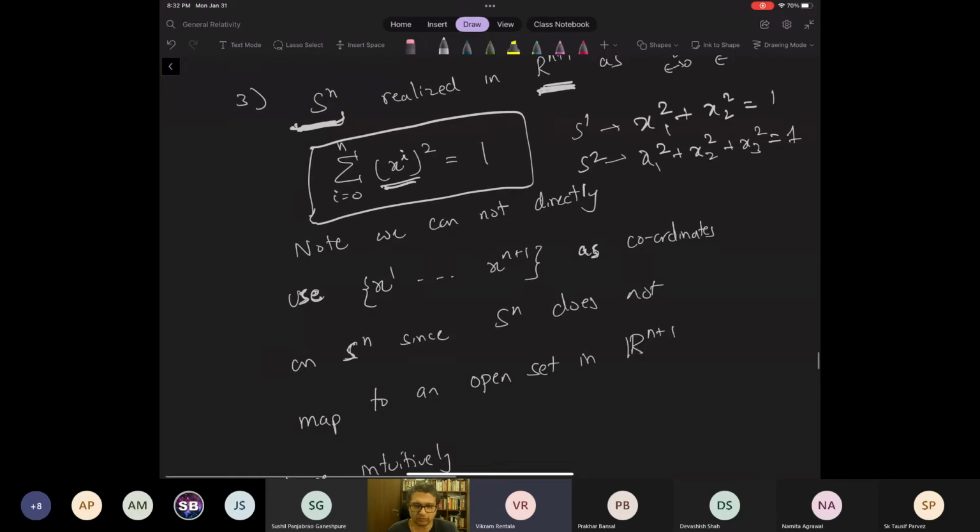So now here's the important thing. This is embedded in n plus 1 dimensions. But with the definitions that we are following, you can't use x1 through xn plus 1 as the coordinates on this sphere. Why not? Because this sphere is, for example, a 2-dimensional surface, and a circle was a 1-dimensional surface.